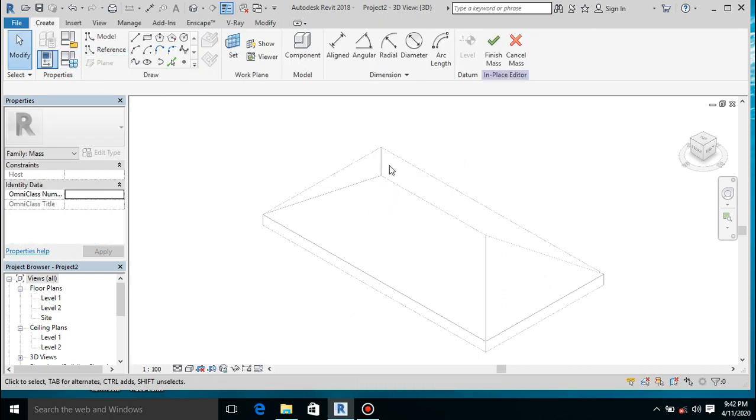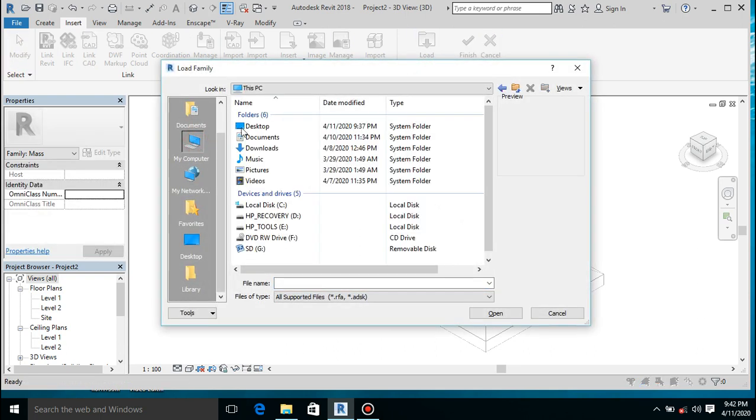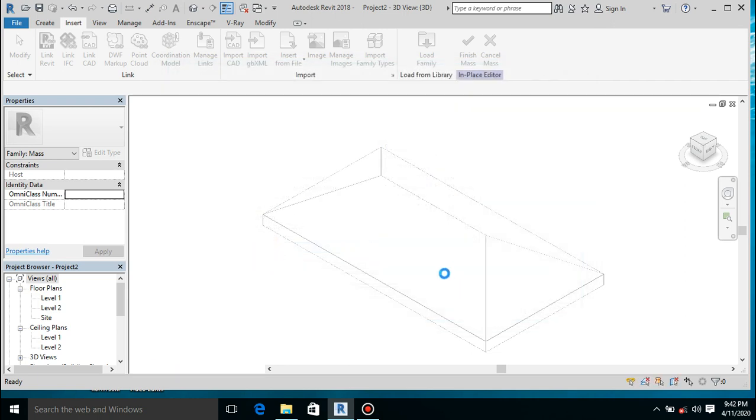All right, now we want to create profiles by setting a plane. First, if you lost the file you're using, what you're going to do is press Insert, Load Family, go to the place you saved your family, the roof tile you created, click on it, boom, your family is in. So you don't have to worry about how to bring in the family, whether through components. No, this is the way to bring it in.